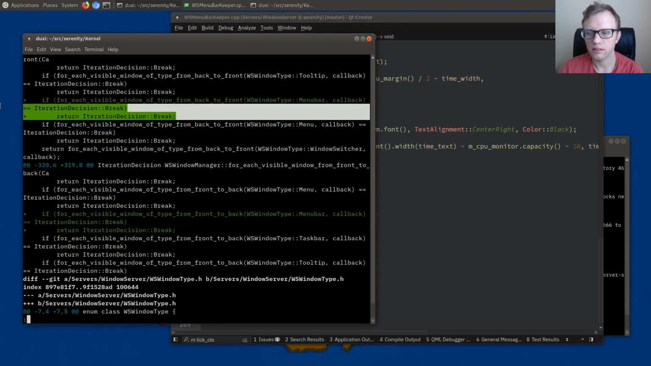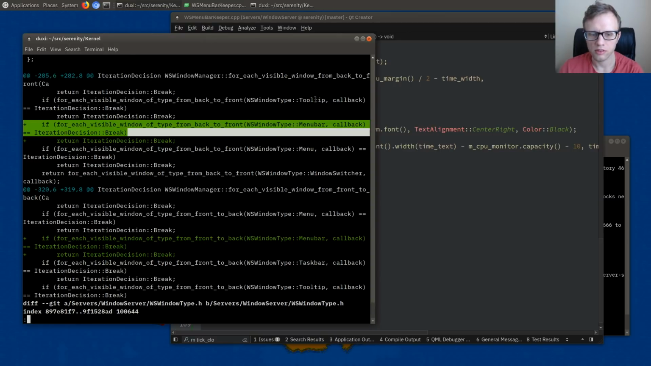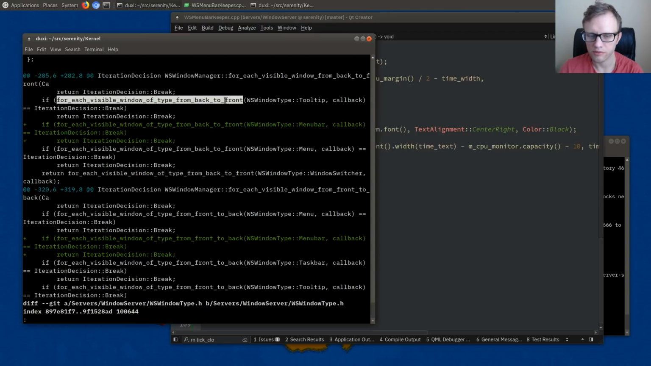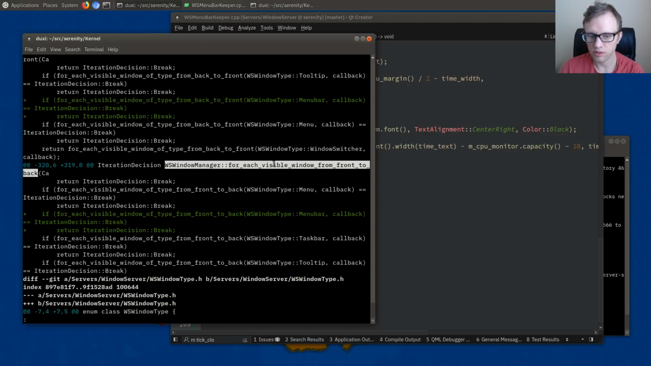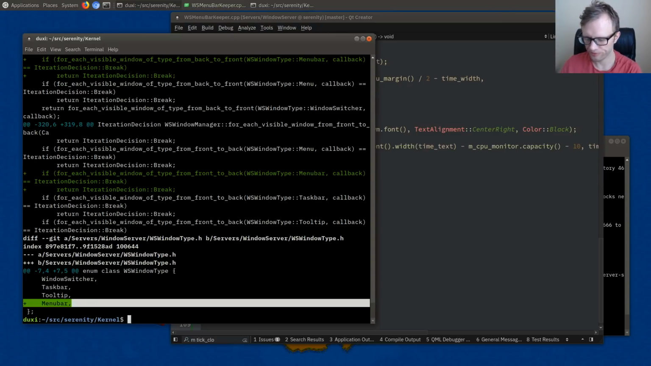Okay, and then this is the Windows Z order stuff. When we iterate the Z order, now we do menu bars and then menus when going back to front. So the menus are on top of menu bars. And when going front to back, we do menus first and then menu bars. Beautiful. And then just adding the window type enum. Okay, I think that's good.